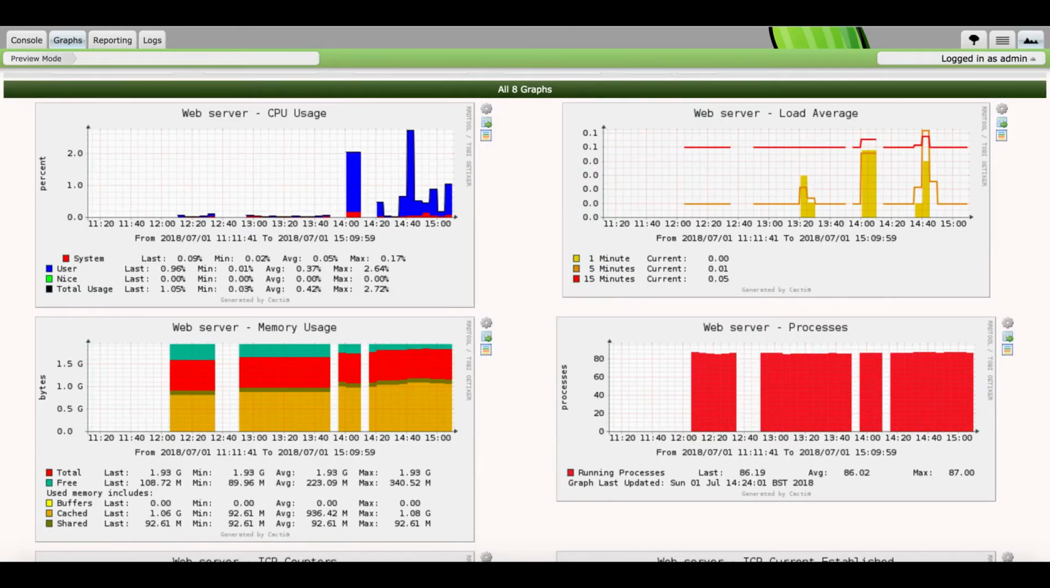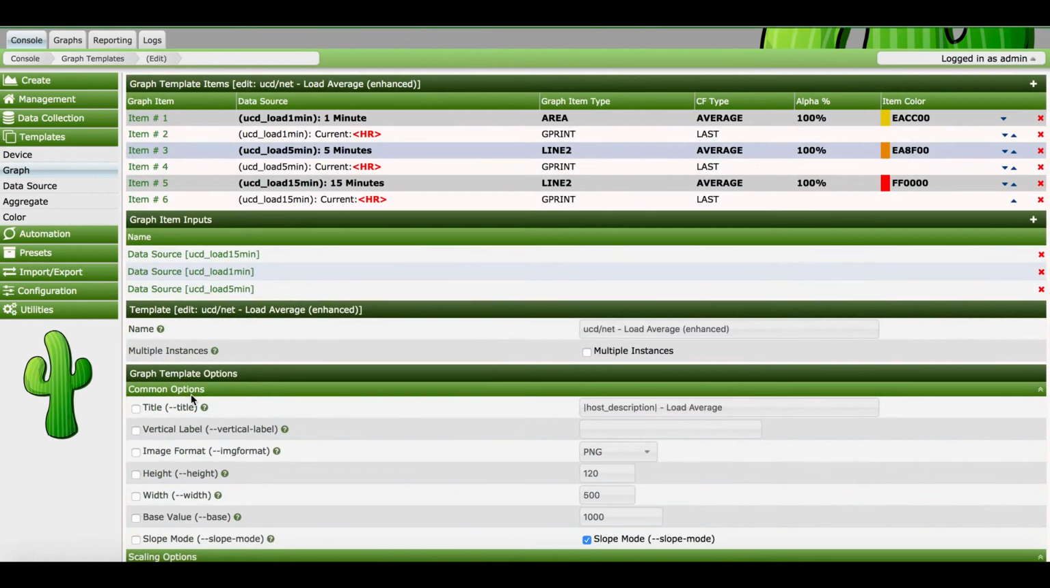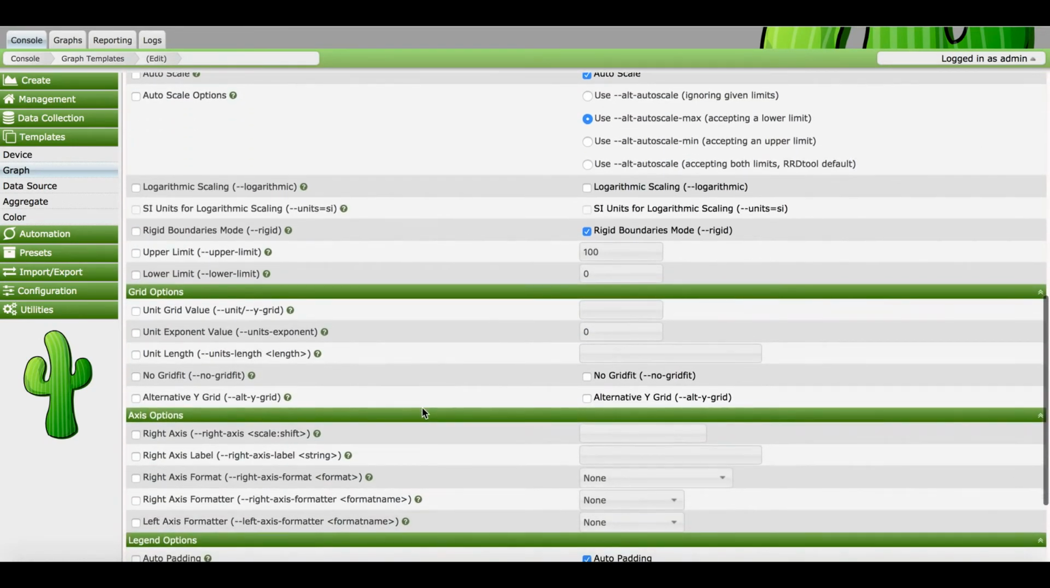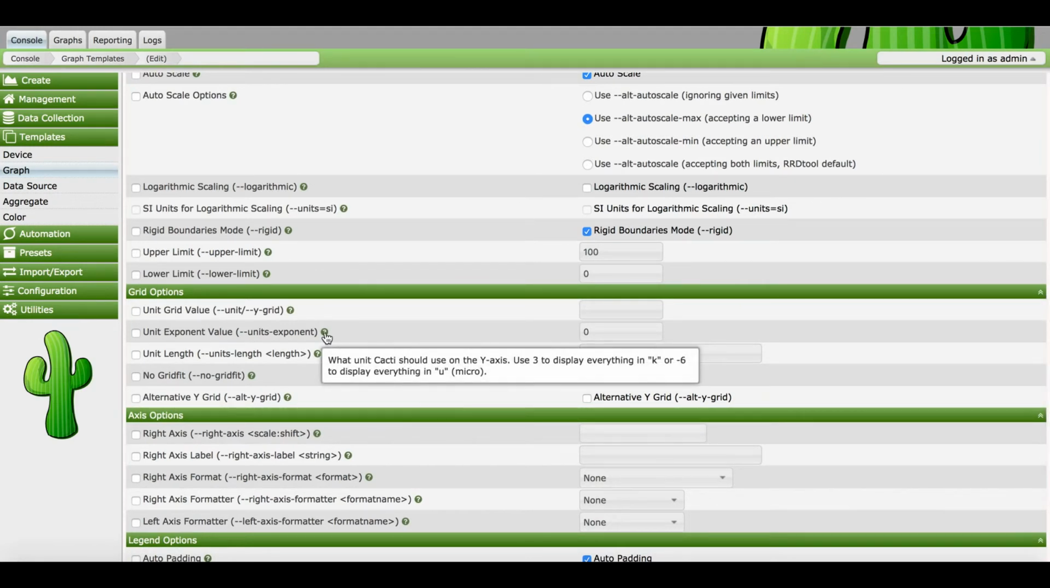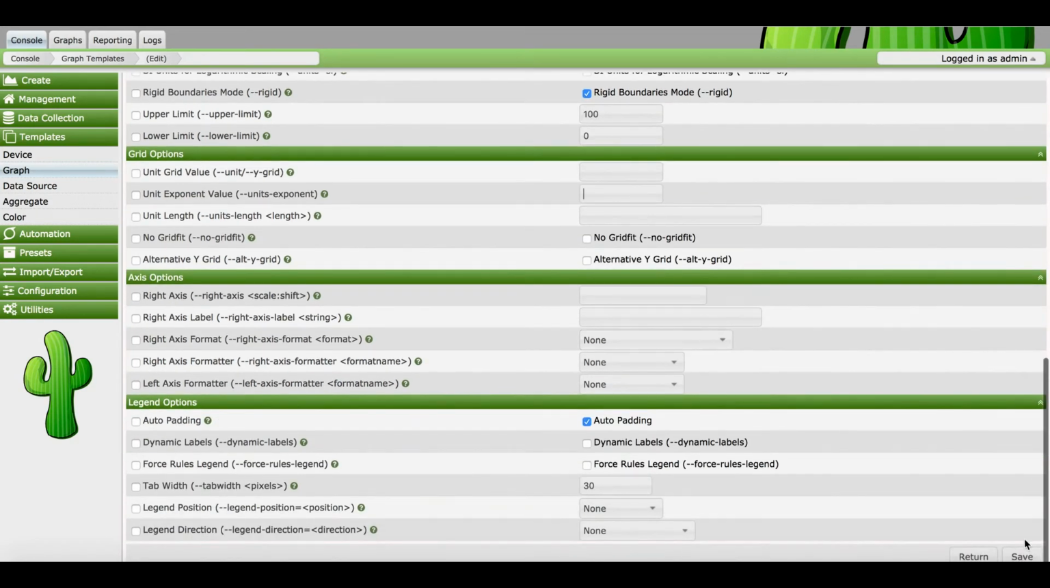What I have done is go into the graph configuration, and there is an attribute called unit exponent value. By default it's empty, so that's why we are seeing the scaled value instead of the real value. I just set it to 0, to normalize the value. I'm going to remove it for now so you can see what I mean.